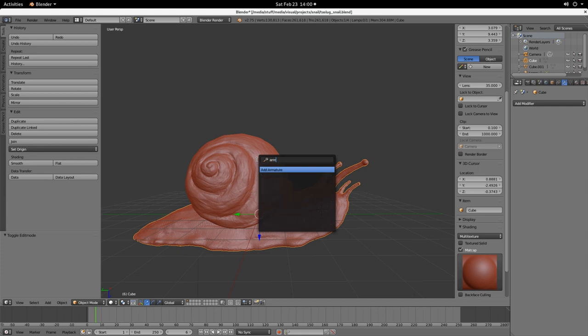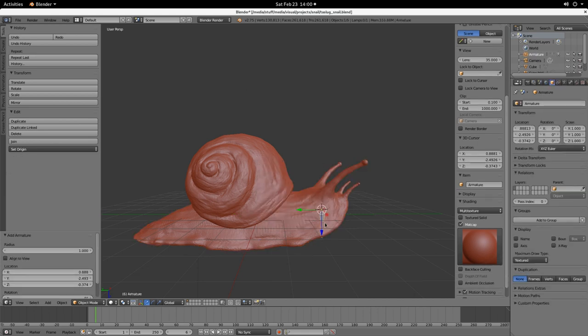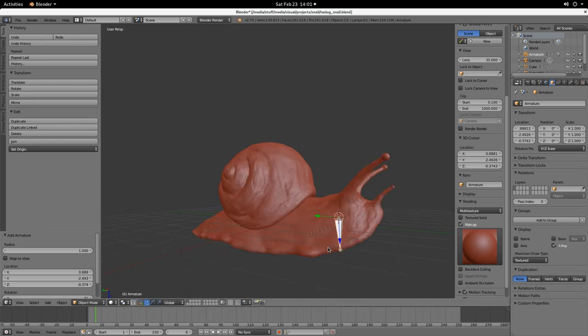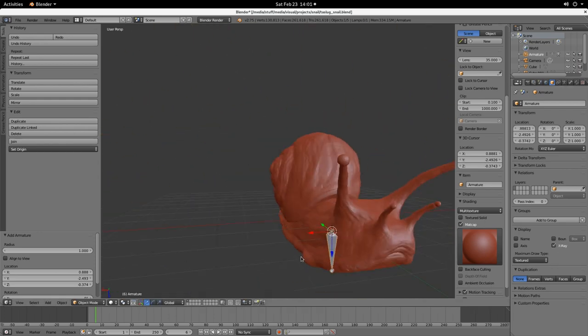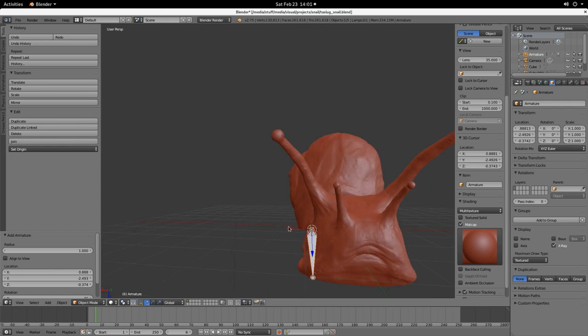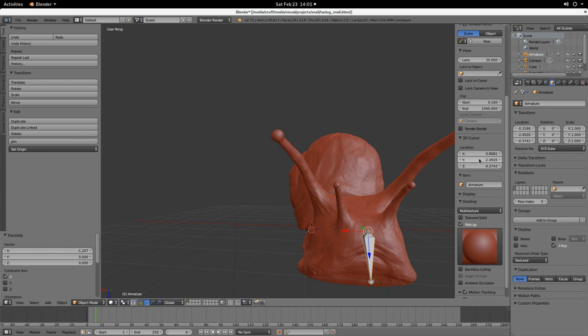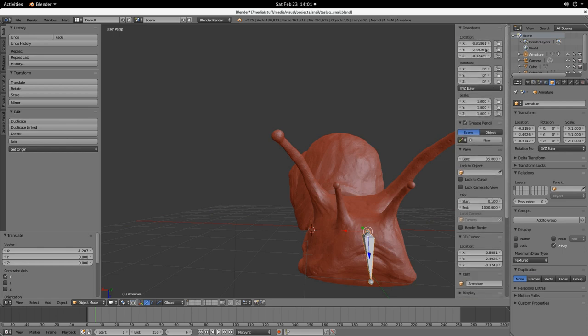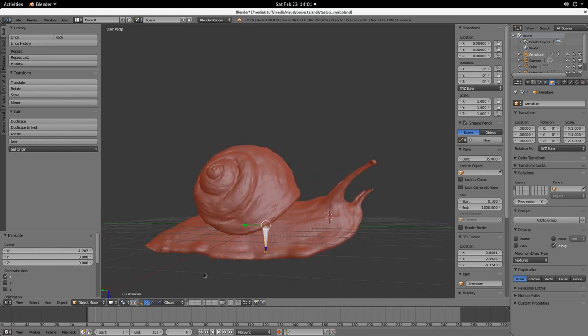So we add a new armature. Here it is. It's a bone thing. It's kind of cool. And we want to turn on X-ray here so that we can always see it through the mesh no matter where it is. And because my cursor wasn't in the middle, it's not going to be in the middle, so we can just manually put that in the middle. Good times. All right.